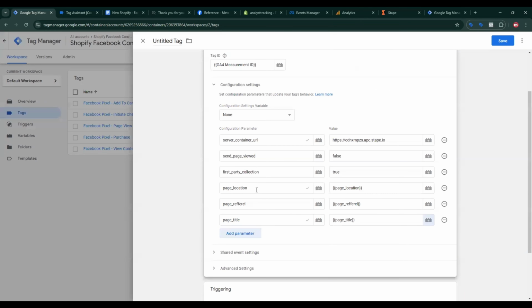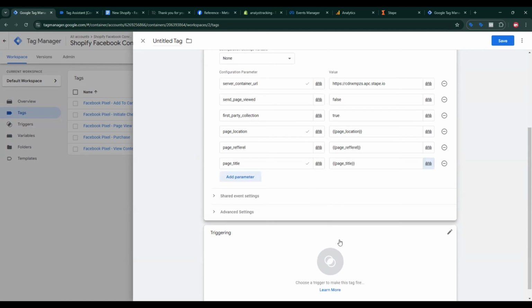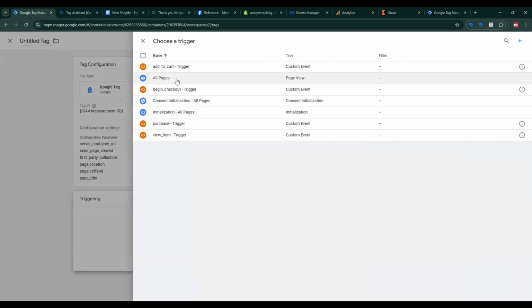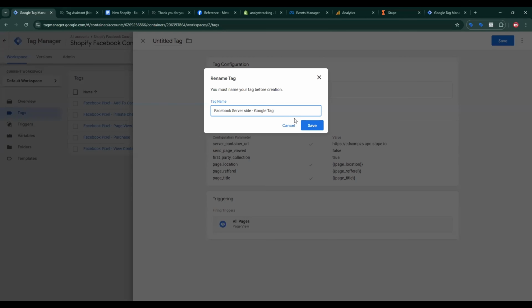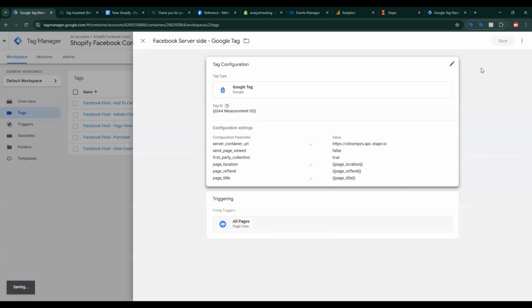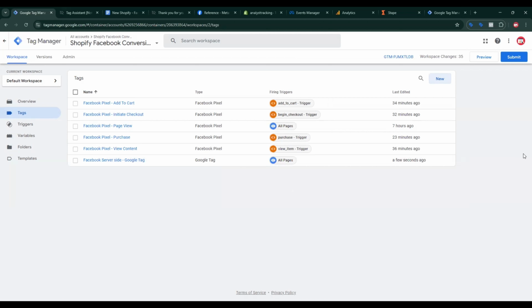Always be careful, you must send page_location, page_referrer, and page_title. Now I need to create a trigger for all pages, then click on save. This is the Facebook server-side Google tag, then click on save. Our tag is saved. Now I need to create a PageView event for Facebook server side.